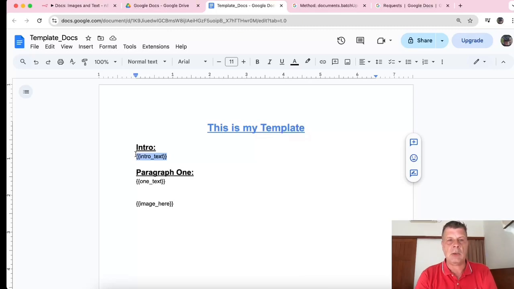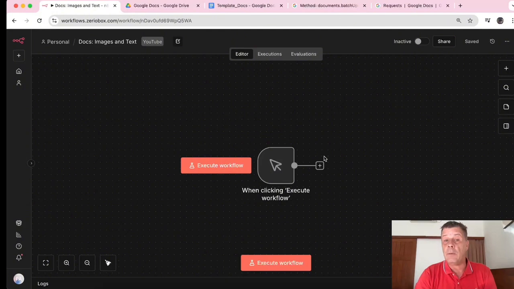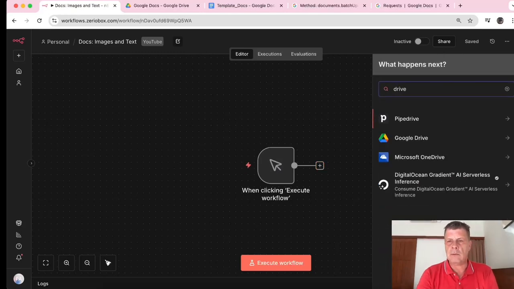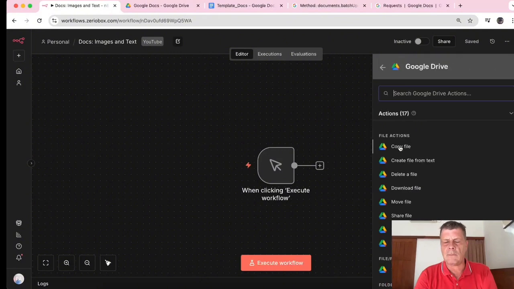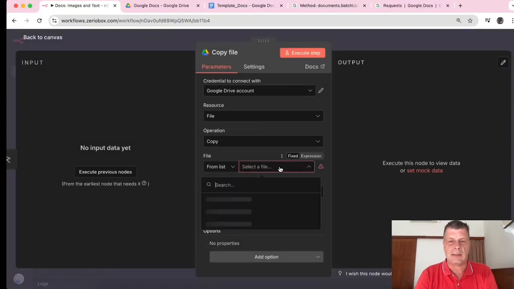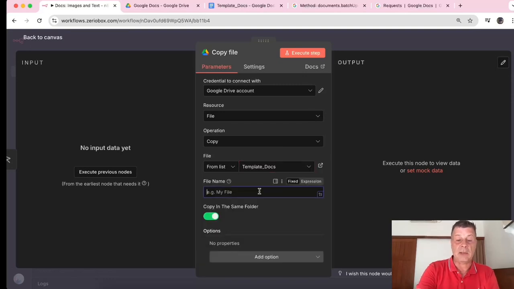Okay, now let's go to n8n. We start with copying the original template file so we keep it clean and it can be reused many times. So Google Drive, and here we choose copy file. And here we select the template file and we give it a new name. I did run a bit out of inspiration, so this will be the new name for the file.